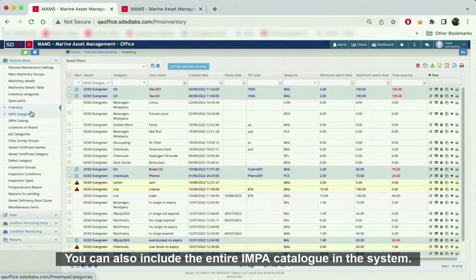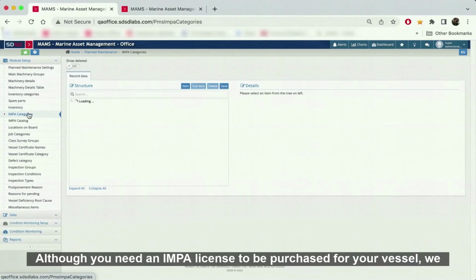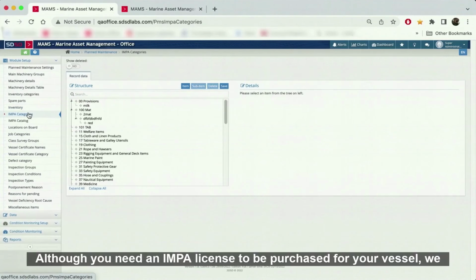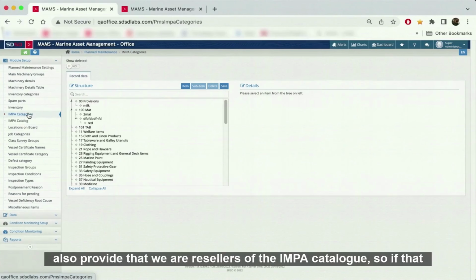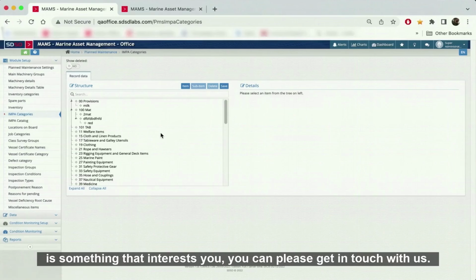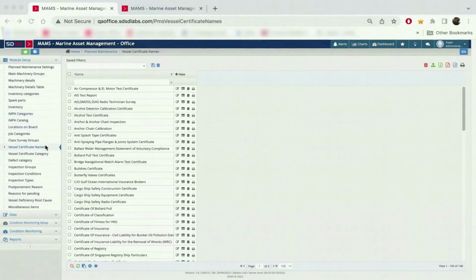You can also include the entire IMPA catalog in the system, although you need an IMPA license to be purchased for your vessel. We also provide that. We are resellers of the IMPA catalog. So if that is something that interests you, please get in touch with us.